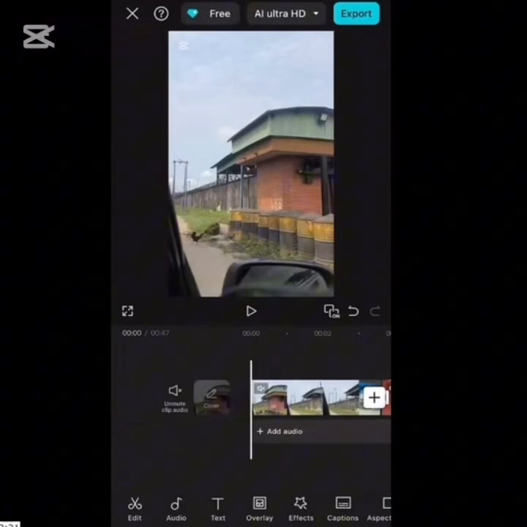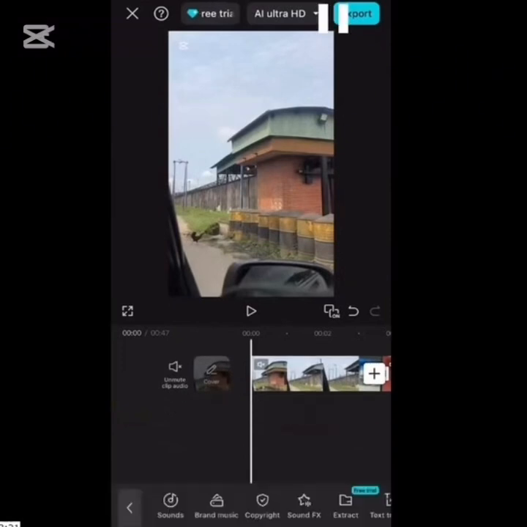So that is it. So the next thing we're doing is adding sound to the video. You can see down there, you can see sounds. So you can pick sound. Remember, we've already muted the original sound that came with the video. So let's try to add something catchy and captivating for our viewers.